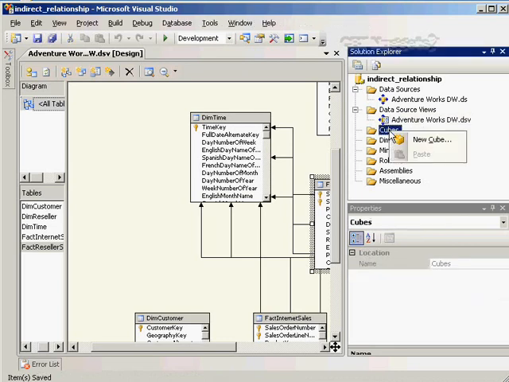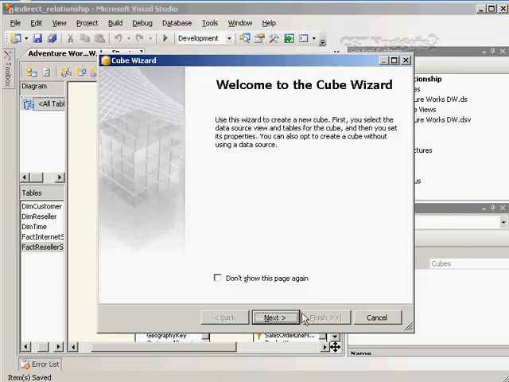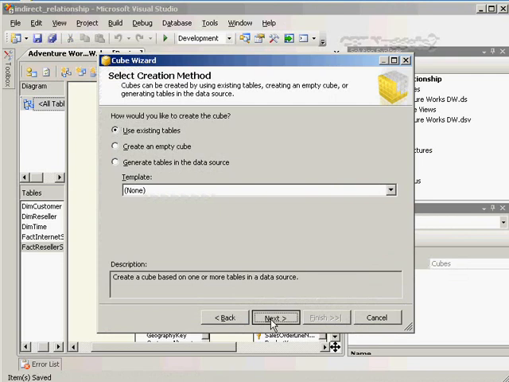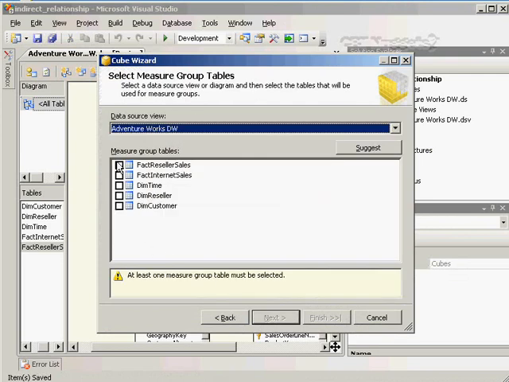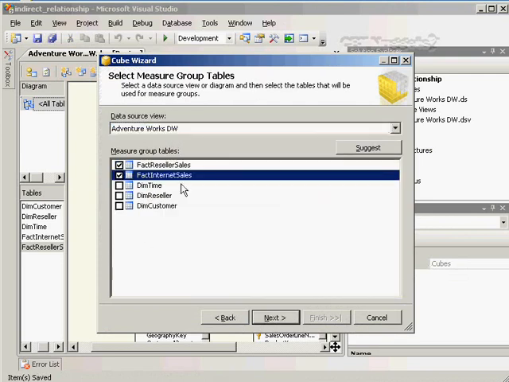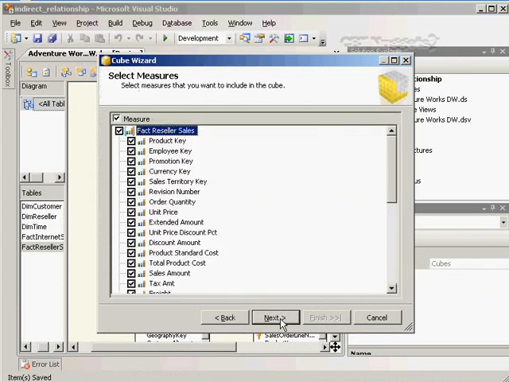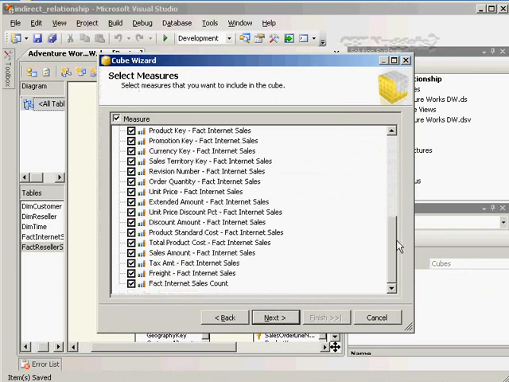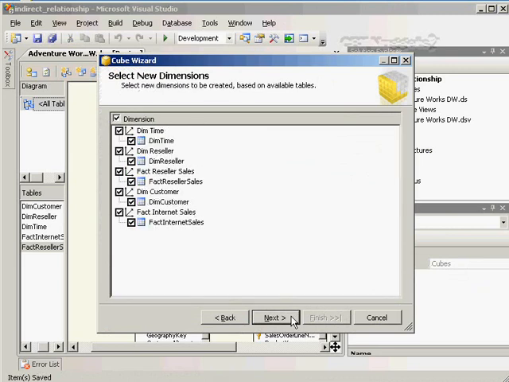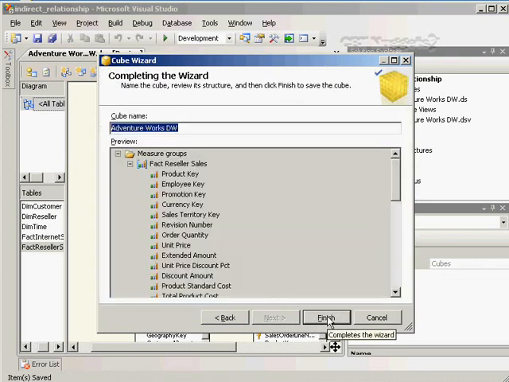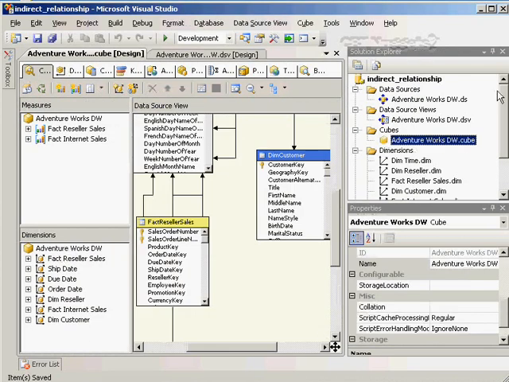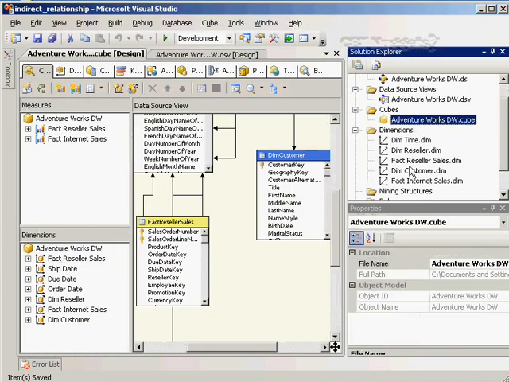I'm going to right click on cubes. We're going to create a new cube. We'll use existing tables. So our measure group tables are these two fact tables right here. And we'll just check all of these. Doesn't hurt to have them all available. And then let's just keep everything in there, and then hit finish. So once you have that, you'll see that there's all these different dimensions here, but we are missing the geography dimension.